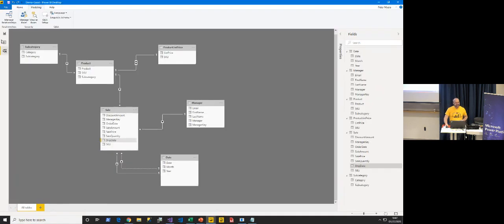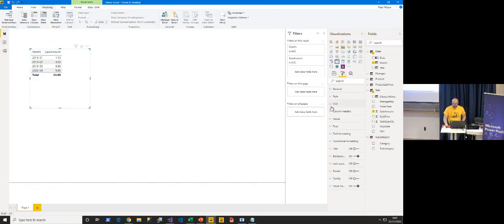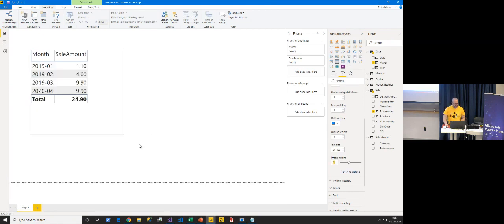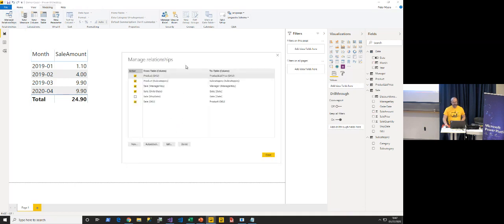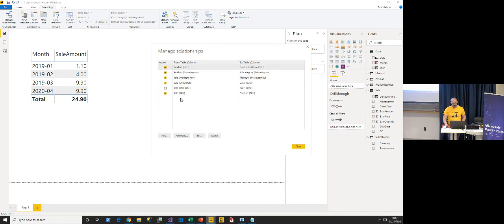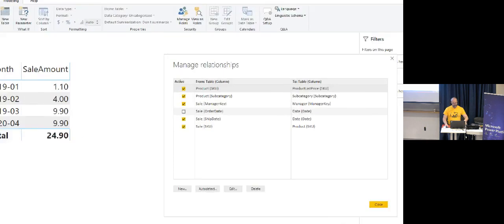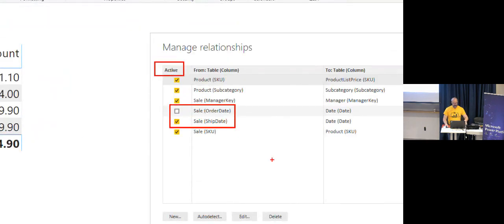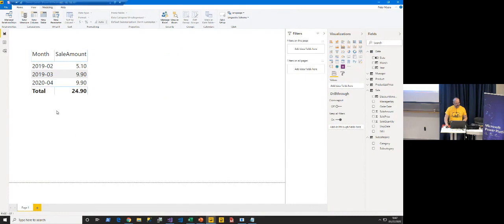So let's see what this means to this visual here. Okay, what I'll do is increase the font size so it's easy to see. And if I edit the relationships, look at this. Let me make the relationship between order date and date inactive and this one active. So see that this is where we control the active. I've just switched them around. And then when I click close, we see a different result. This is now ship month, and there's the sales that were shipped. Okay, does that make sense?